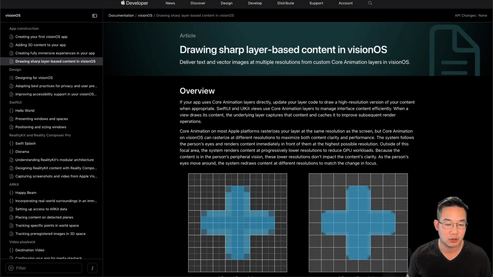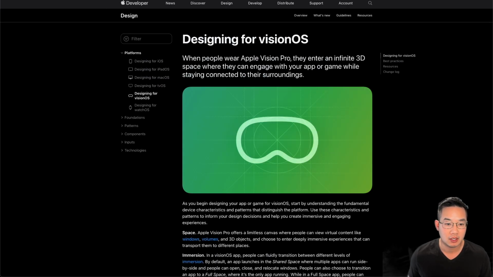Welcome back to part 3 of going through all of the documentation for VisionOS. We're moving on to designing for VisionOS. This is a separate page, it's not an article. Here is how it looks.